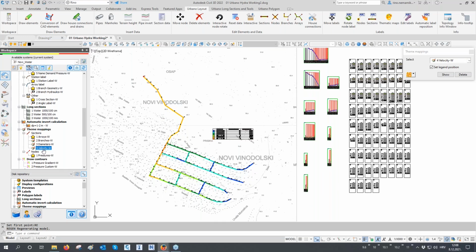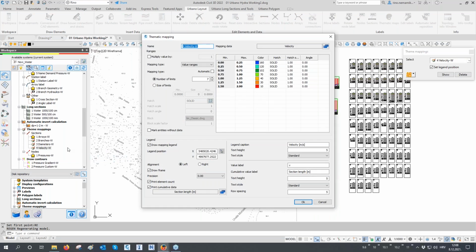So let's open, for example, this one for the velocities. Let's click edit. And here you can see that you can choose the data according to which you would like to create the mapping. You can define these ranges. You can define it by defining number of limits or size of the limits or these ranges. So here for the velocity, I defined custom ranges. First we go by 0.25, then I go by 0.5. So you can basically define any ranges that you would like to see.